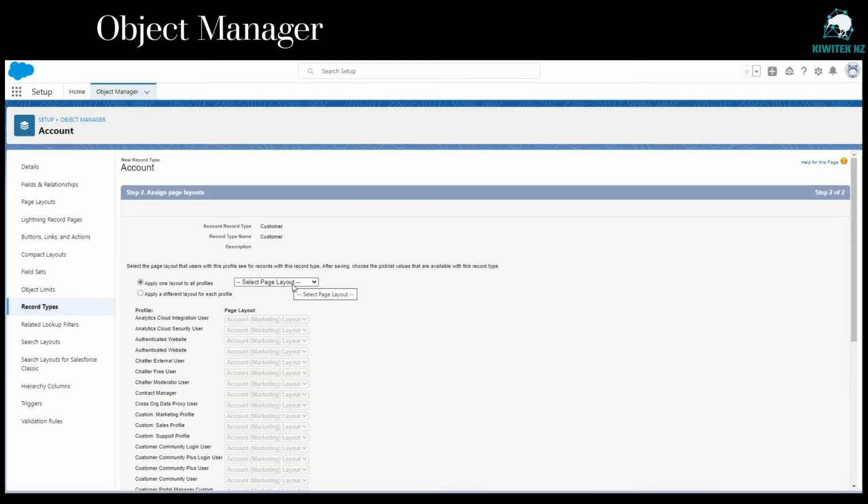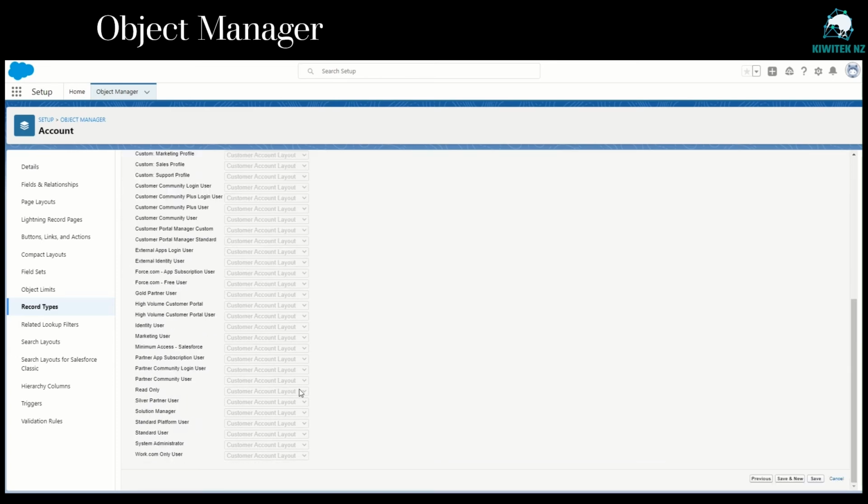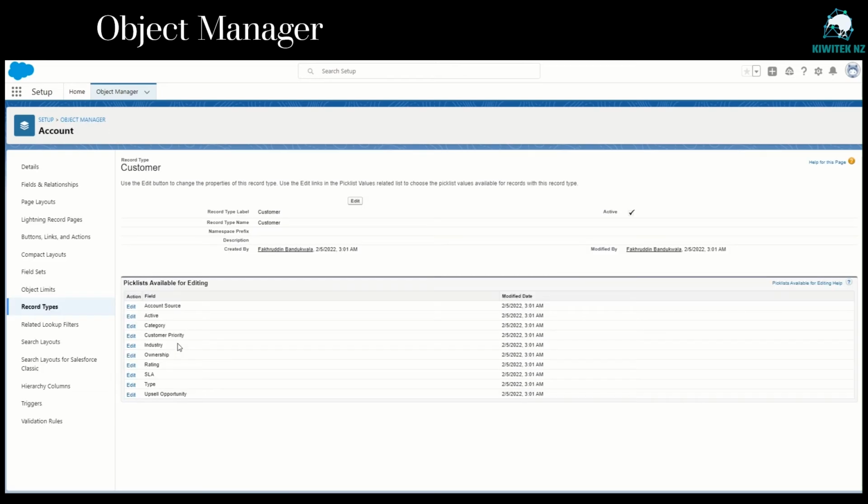Select the page layout that you want to use for a customer account. So we now use the customer account layout. We keep it as a default for all profiles and save it. You could use different layouts for different profiles if you want, but for now we'll leave it.